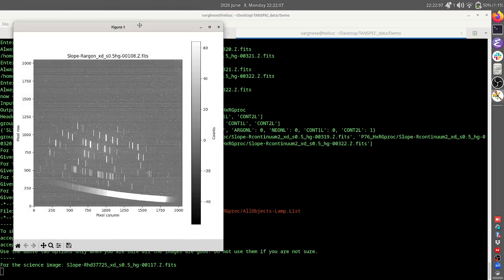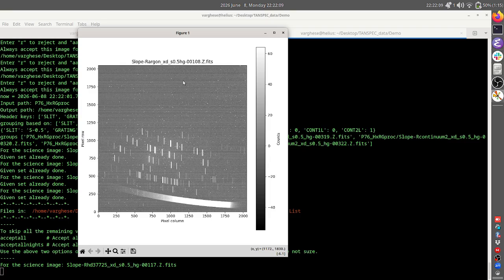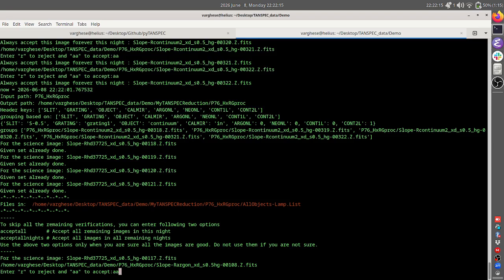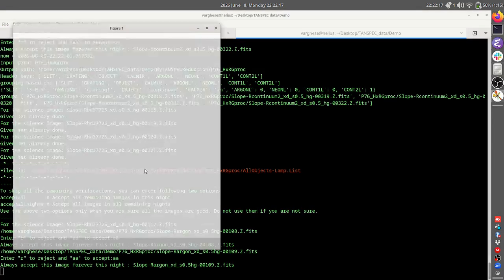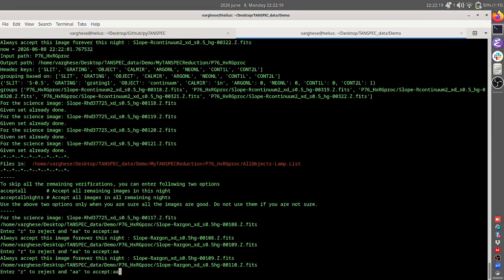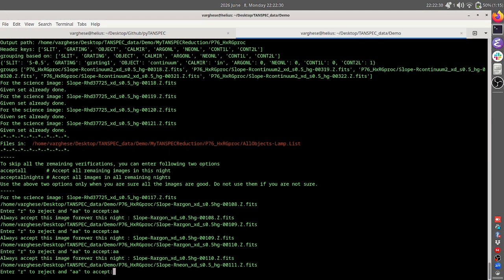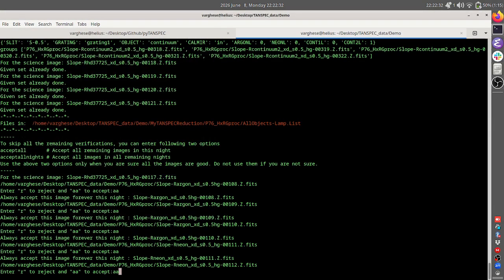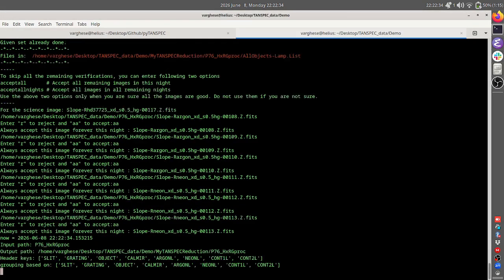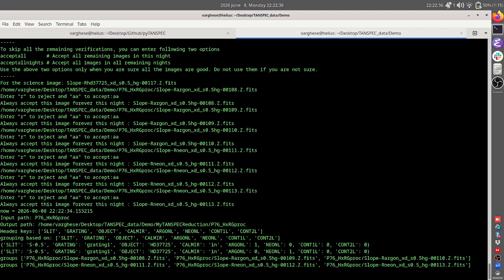Now it is opening the lamp. This is the argon lamp frame. This is the argon spectrum. Here also just need to close this. Press A. Press A. Argon plus AA. This is the neon frame. You can see the difference. So this also I want to use. So just close it. Press AA. Close it. AA. Close it. Press AA. So that is done.